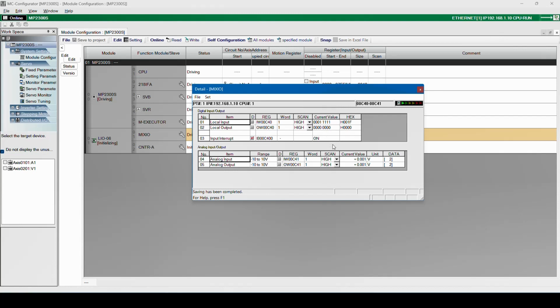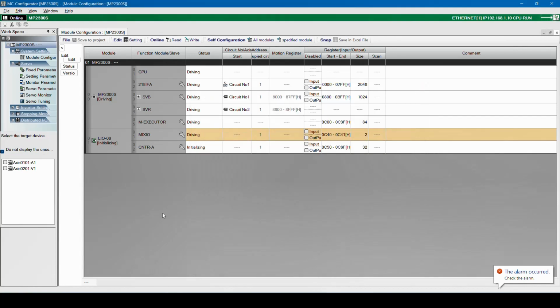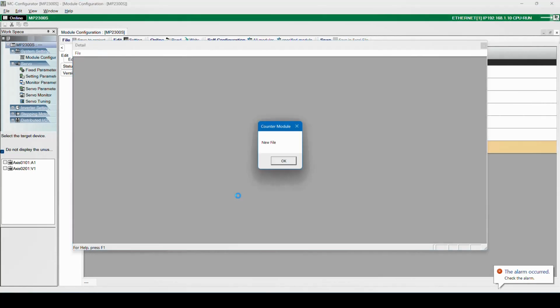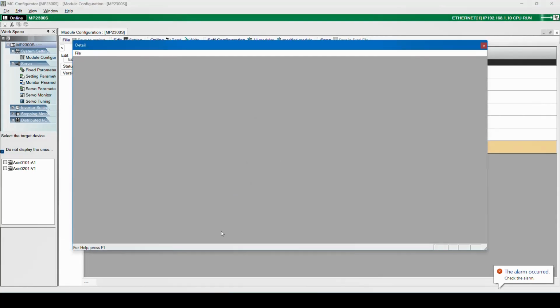I am making all the inputs high. Okay. I will make all the inputs low. So this is how you check your digital inputs. I will close, and I have to initialize this counter also. So I'll click on this option and click on yes.